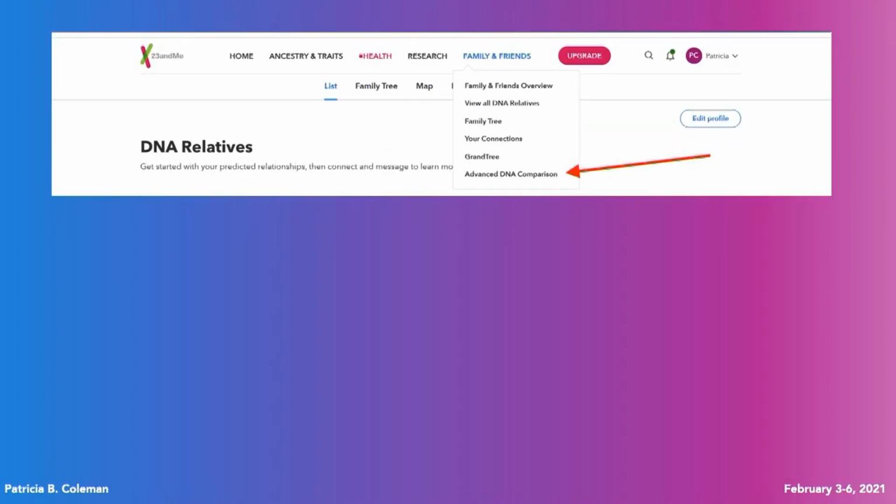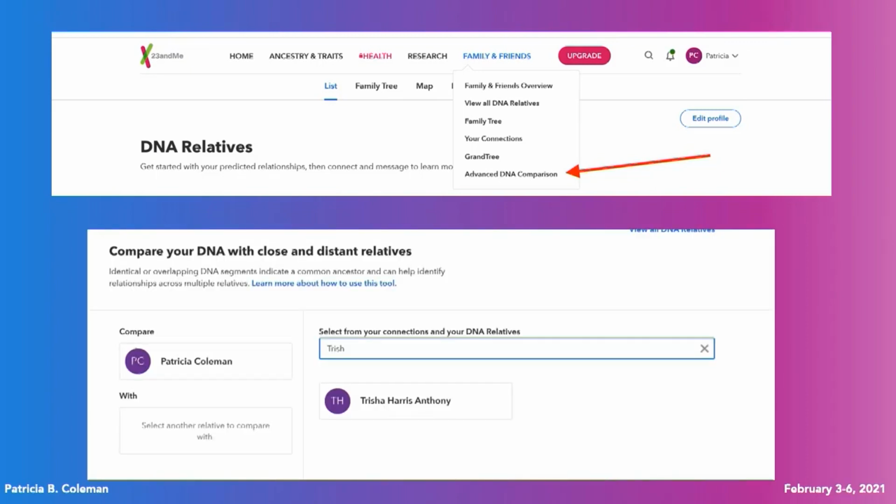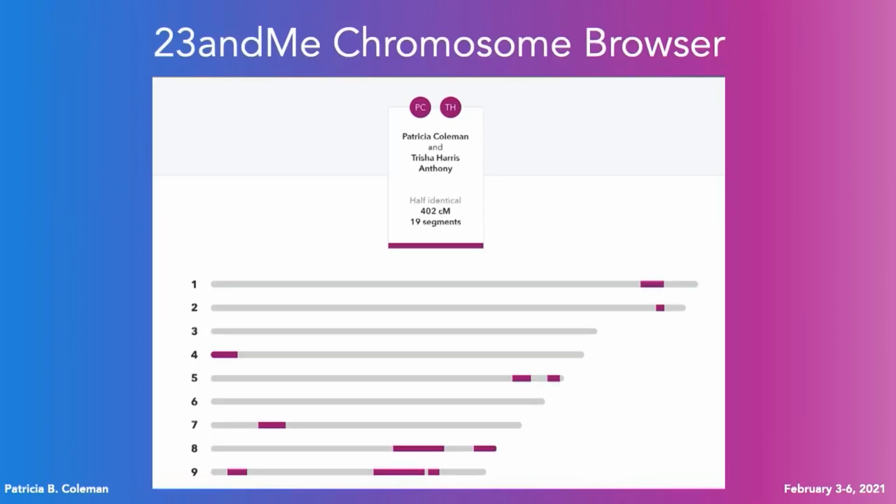Going back to 23andMe, I'm going to look at the advanced DNA comparison. That gives me the opportunity to add up to 7 matches. And once I start typing in a match name, anyone with that part of the name will show up in the list. And so here's Trish. I'm going to select her, and then I'm going to compare with her, which brings up the chromosome browser.